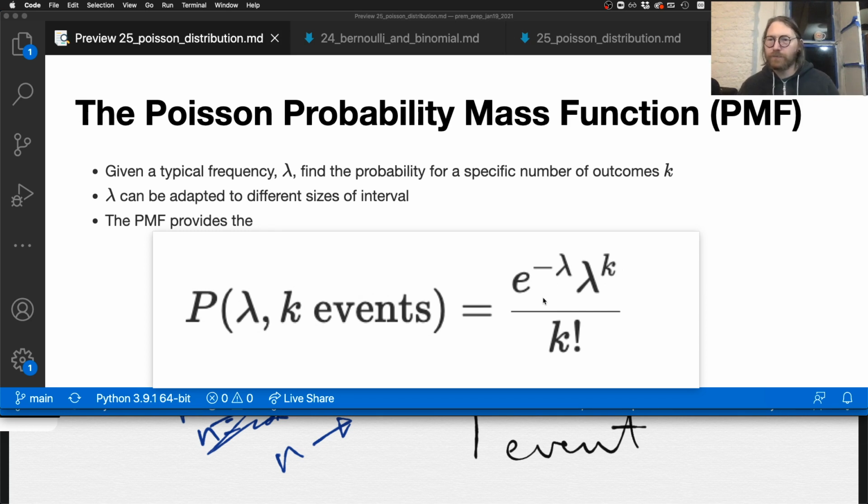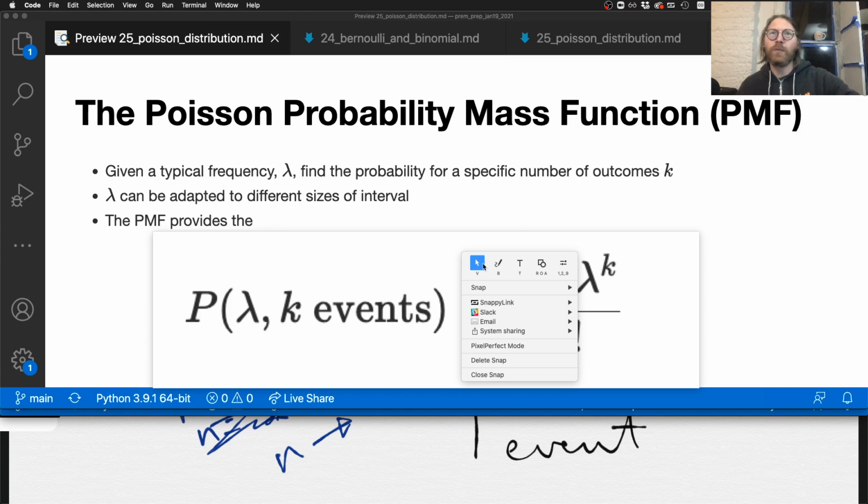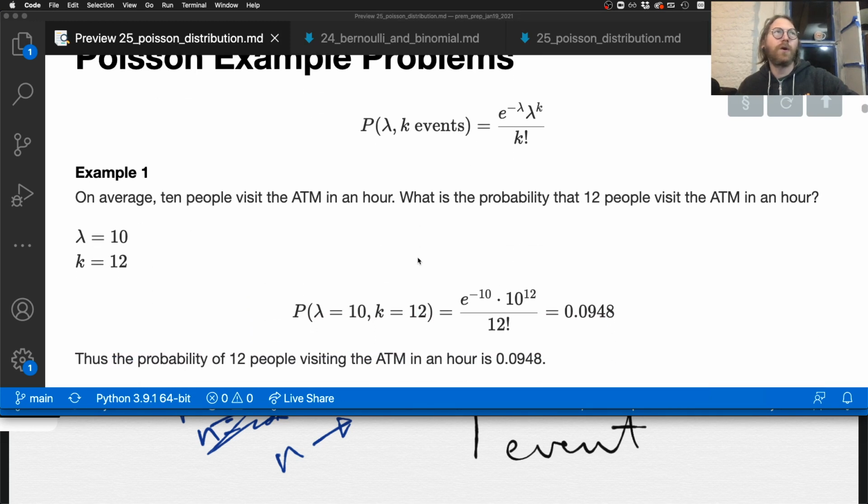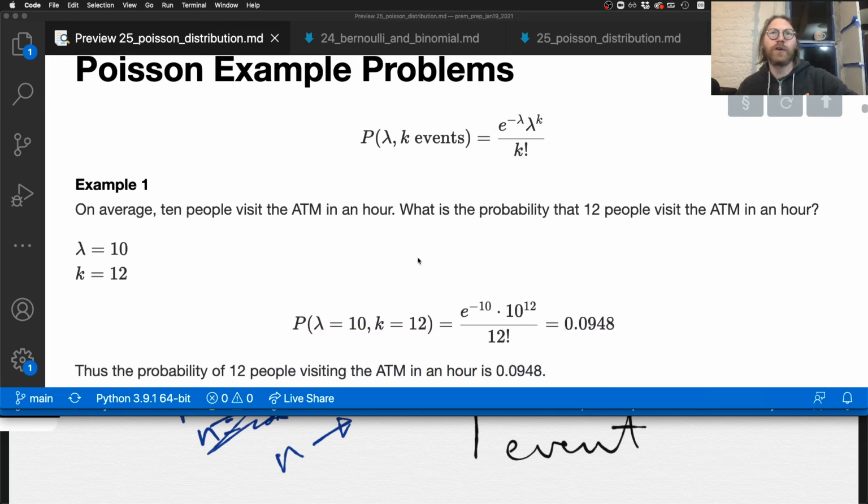And that's going to give us a theoretical probability for that happening. I think that's pretty cool. It's one of those really weird emergent things, and I think it's pretty neat. So let's just look at a couple of problems that look like this.